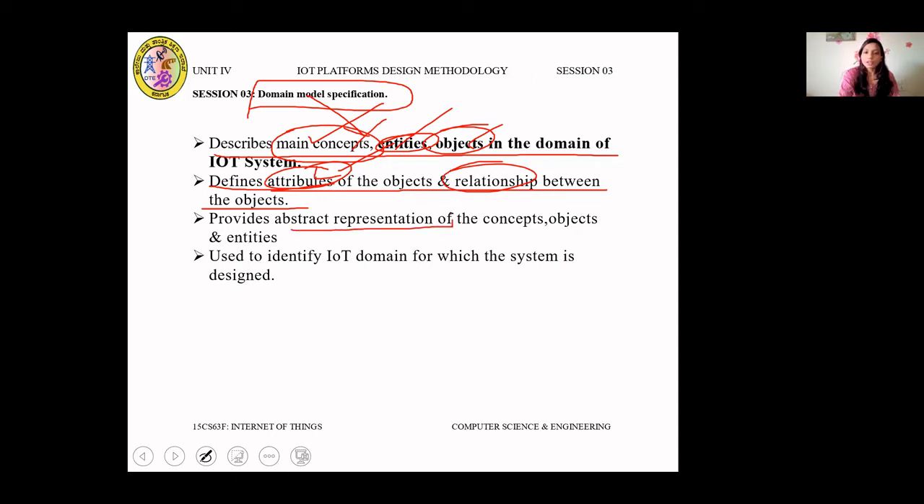This will give the abstract representation of the concepts. Okay, an abstract view of those concepts, objects and entities is what this domain model gives. So it will help you to identify the IoT domain for which the system is designed. The main thing we do in domain model is we just know what all is involved in the system and how they interact. So we will find out the concepts, entities, objects, and relationships.